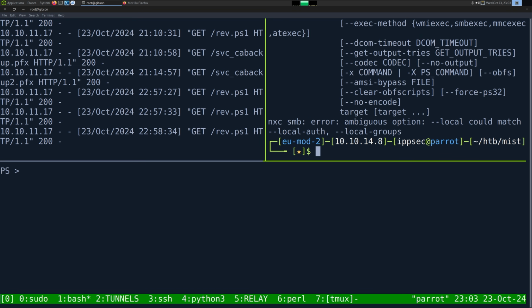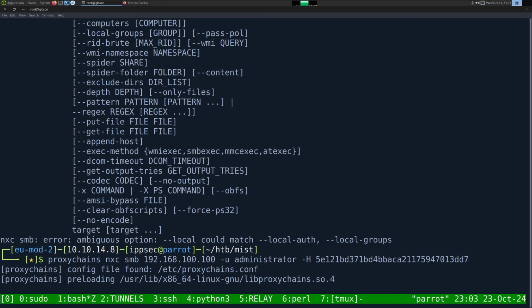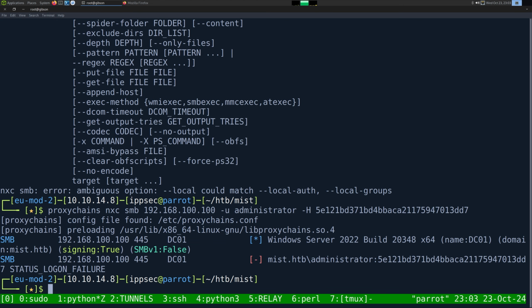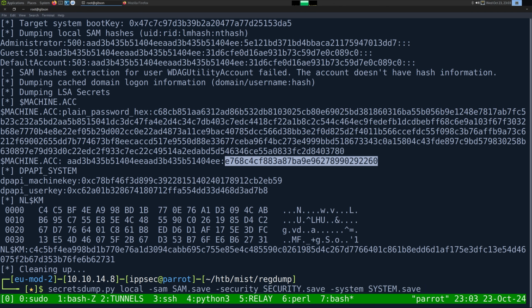Maybe not. Was that the same? I can't tell. I think it was 5C before. But still does not work. But what we do have is the machine account. So we should be able to use secretsdump with this. And then actually get like the ntds.dit database.